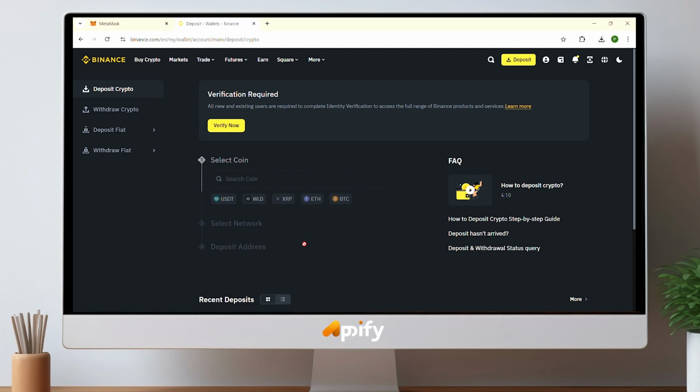And you just need to connect your bank account with Binance, and after that only you will be able to send money. So this is the way for you to send money from MetaMask to bank account, but there isn't a direct way to send money from MetaMask to bank account.